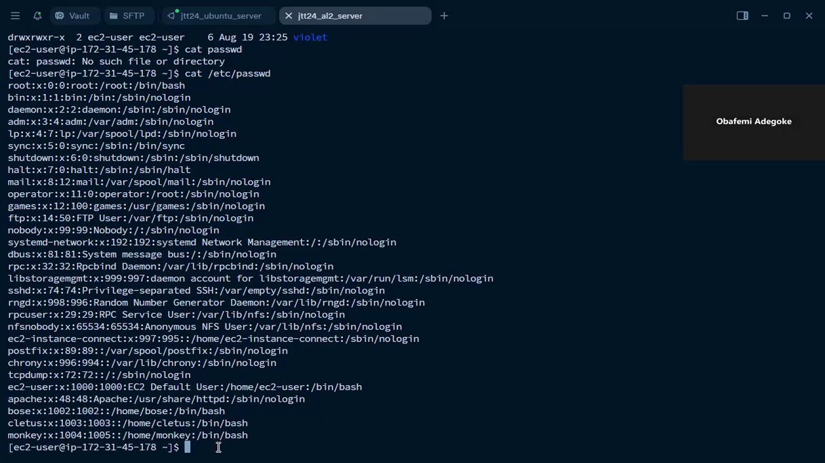To do that, you say sudo usermod. Usermod means modify user. Sudo usermod flag -aG. Now, what does this flag mean? Flag -aG means retain the primary group of the user.